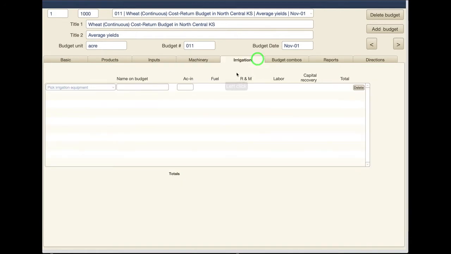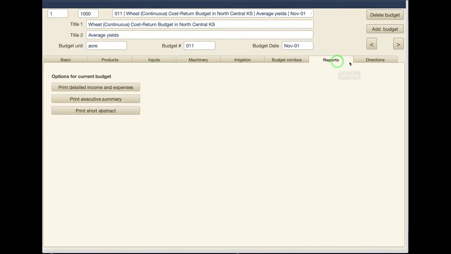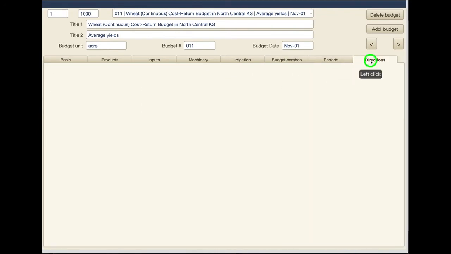Then we have a part if there's some irrigation that goes along with that, a place where we can combine budgets together, and then we have a reports page, and eventually I will have a section for the directions part of it. So I'll walk through all these tabs here really quickly, and I'll cover more of them in depth as we develop new budgets and we change existing budgets.